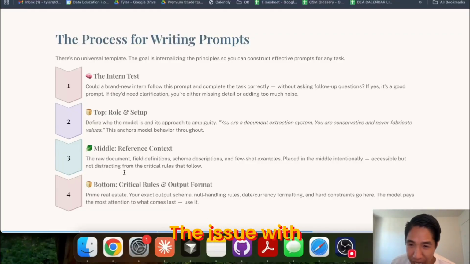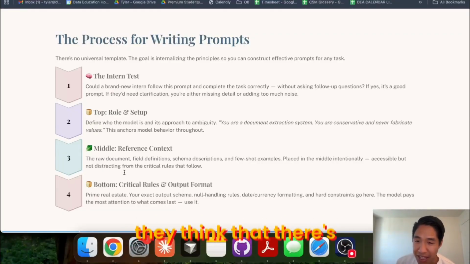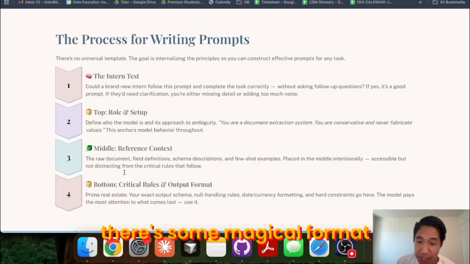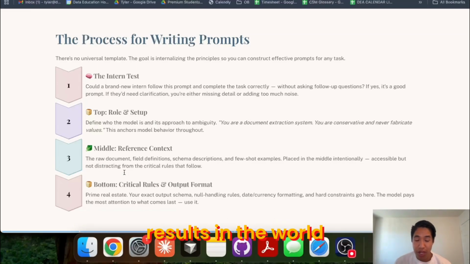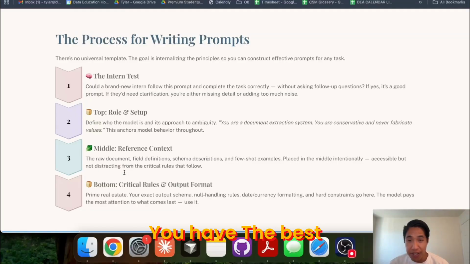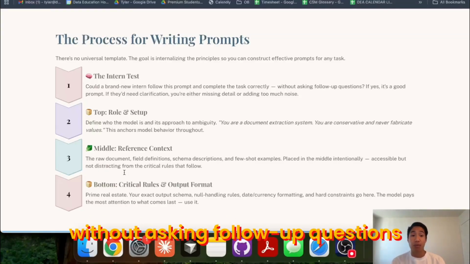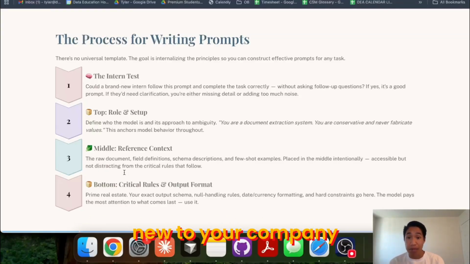The issue I think most people have when writing prompts is that they think there's some magical structure, some magical format that just makes a prompt good and is going to get you the best results in the world. That is not it. The best way to write prompts is as if you are training a brand new intern to follow this task and to follow it correctly without asking follow-up questions. If an intern that's new to your company can do it based off the instructions you wrote, then it can do it just fine as an AI. Otherwise, it will mess up.